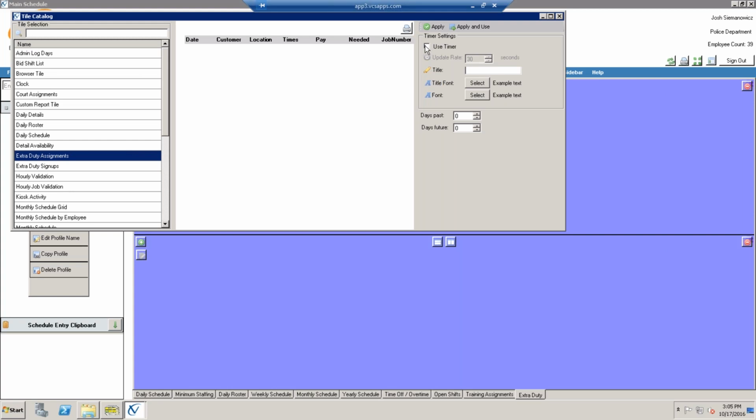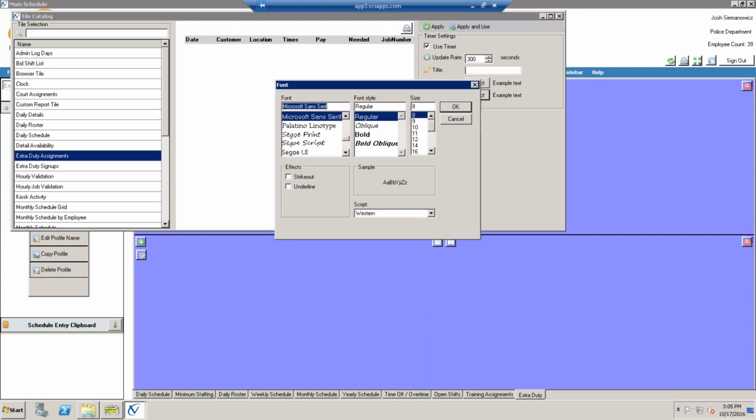So I can choose to use the timer to have it refresh on its own. I usually recommend not leaving it at 30 seconds because it's kind of often and it may be refreshing too soon for you. I actually like to just pop a 0 on there and go for 300 seconds, which is every 5 minutes, which is usually more than enough.